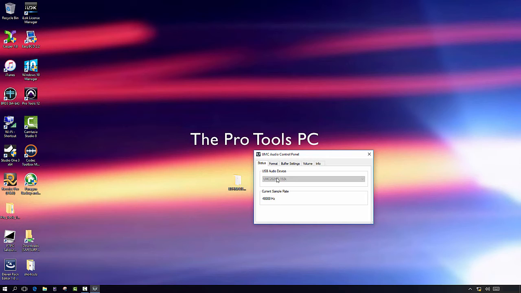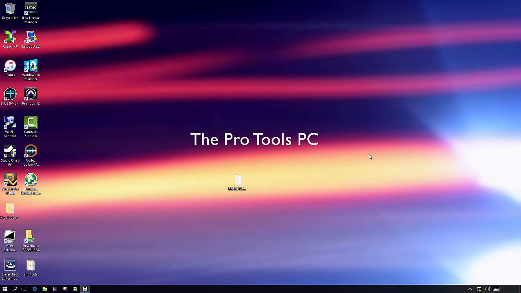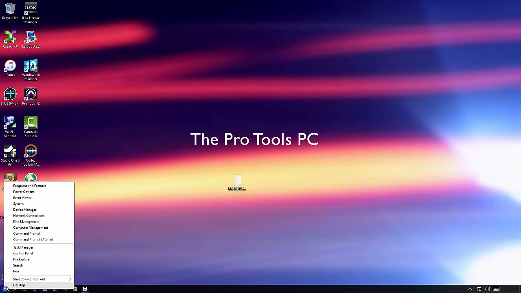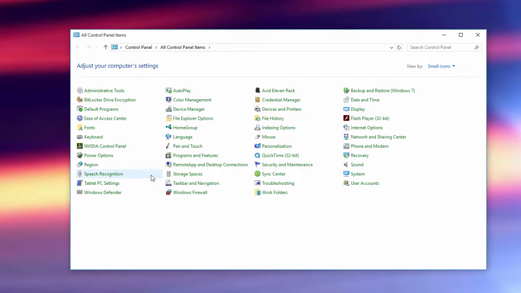So status, 48K, input output. This is a small interface, so there's not going to be much to choose from channel wise. Buffer settings, actual digital control of the volume levels, etc. Then the other important factor to look out for is back to the control panel in the sound settings.